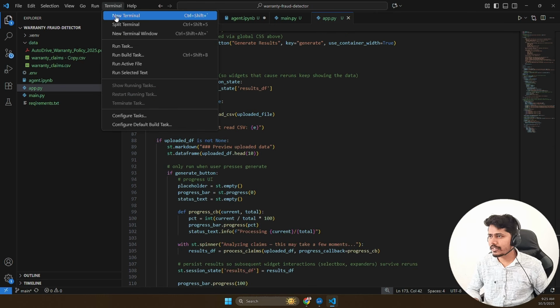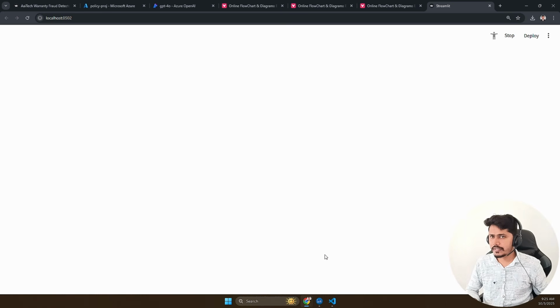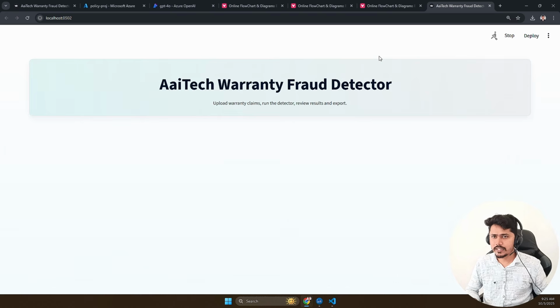So in order to run that, let me go ahead and open the terminal. So we should be in the venv. We should be in the virtual environment, you can see. And then the command to start the application is streamlit run app.py. So let's go ahead and execute this particular file. I hope it should run. Okay, you can see the Streamlit app is running.